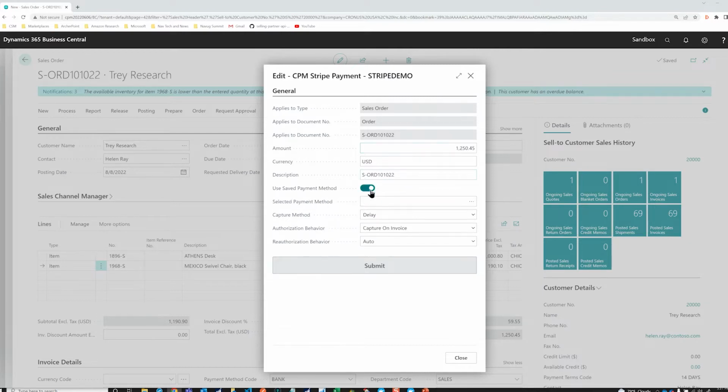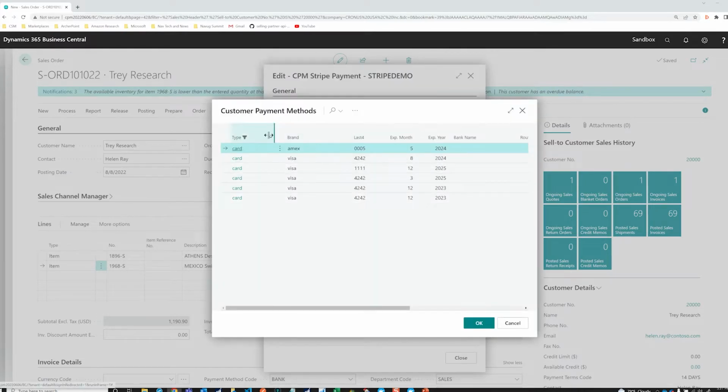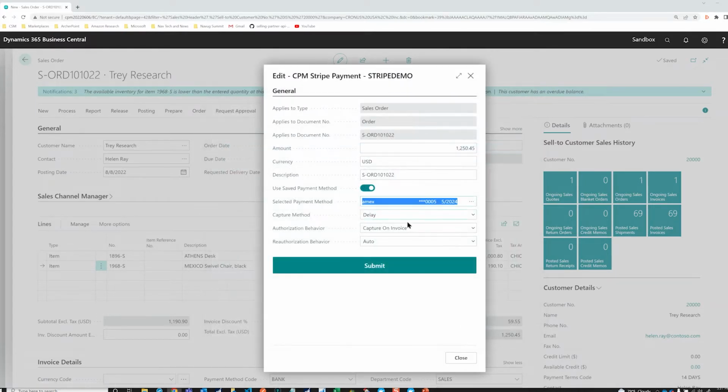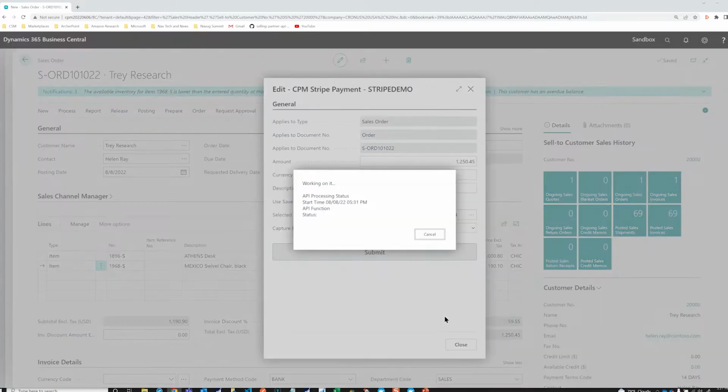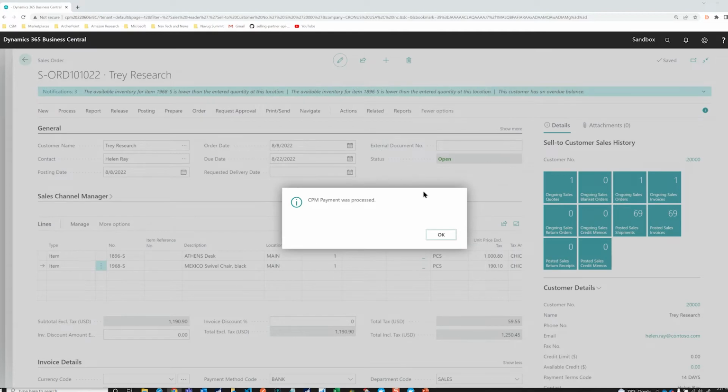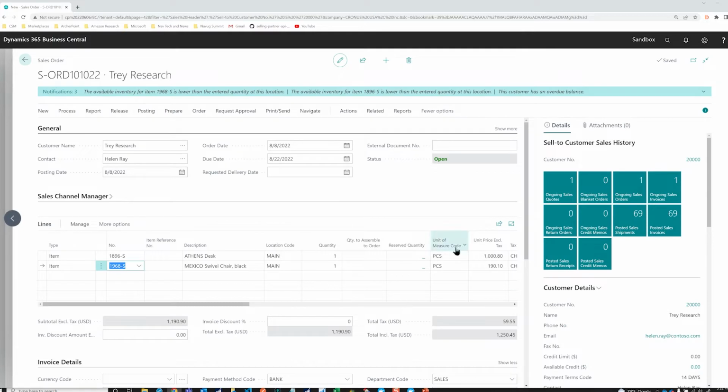We will use a saved payment method and choose the Amex. And down here, instead of the capture method being delayed, we're going to do an immediate payment. So once we have all this set, we are ready to submit, and we'll do so by pressing the button. So now we've actually authorized and settled the payment for this sales order in the amount of $1250.45.